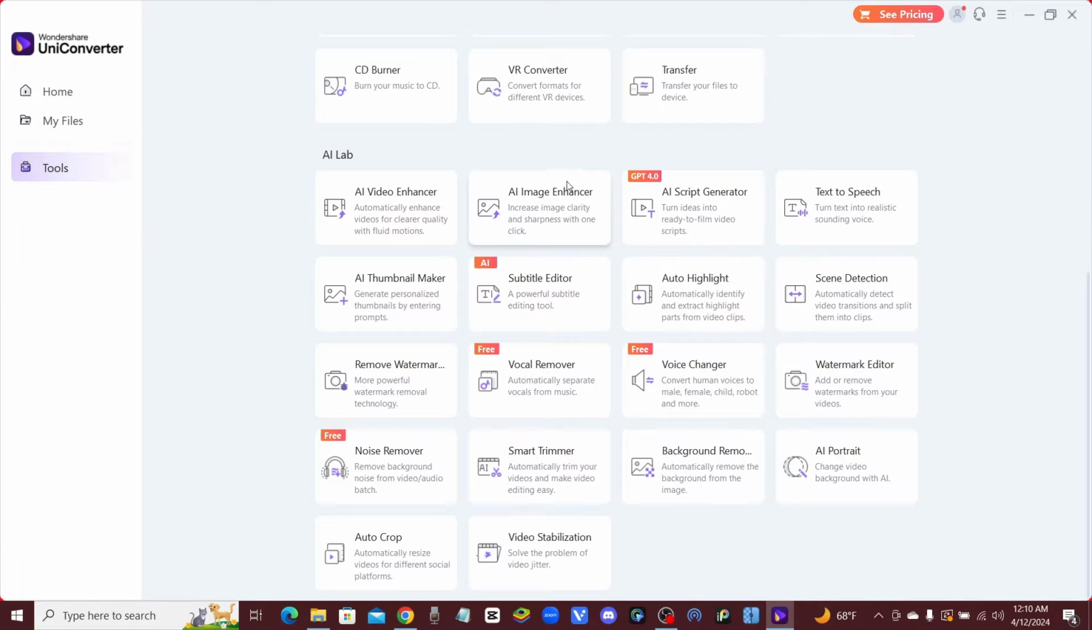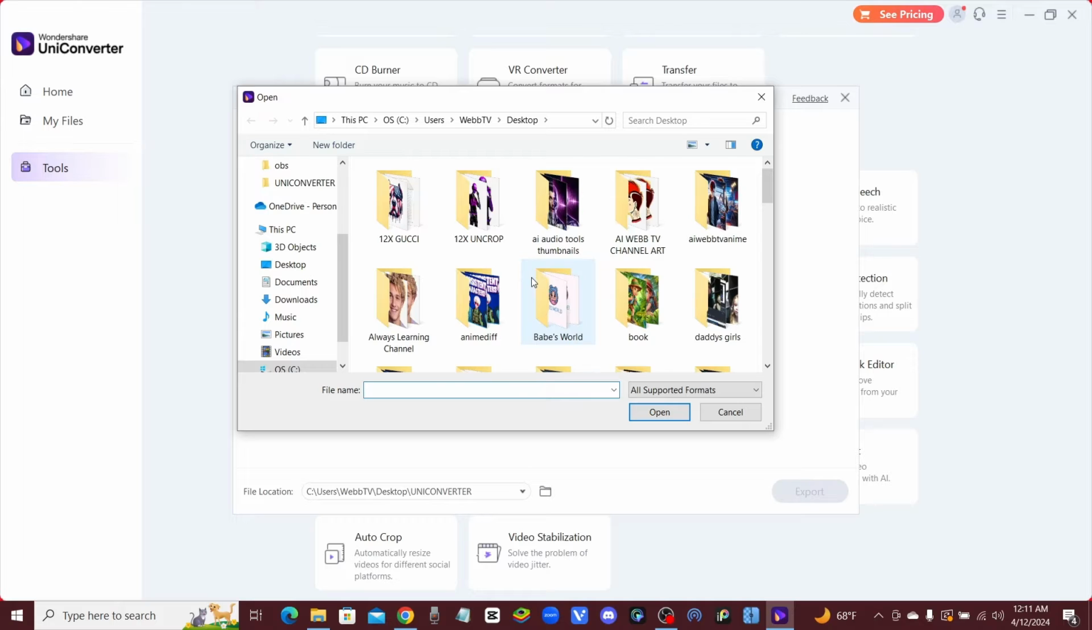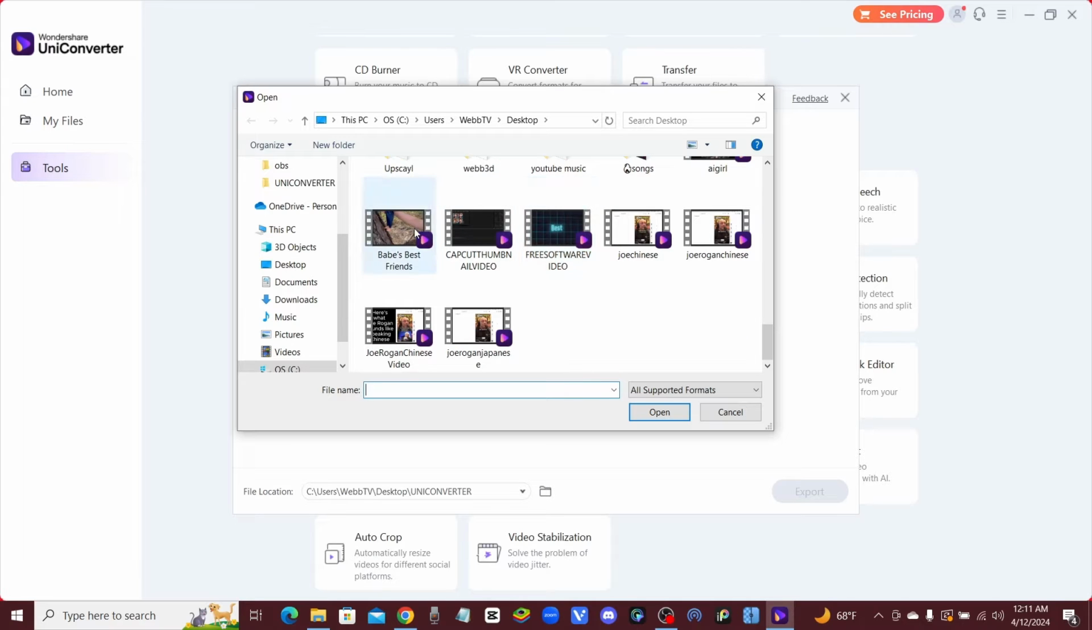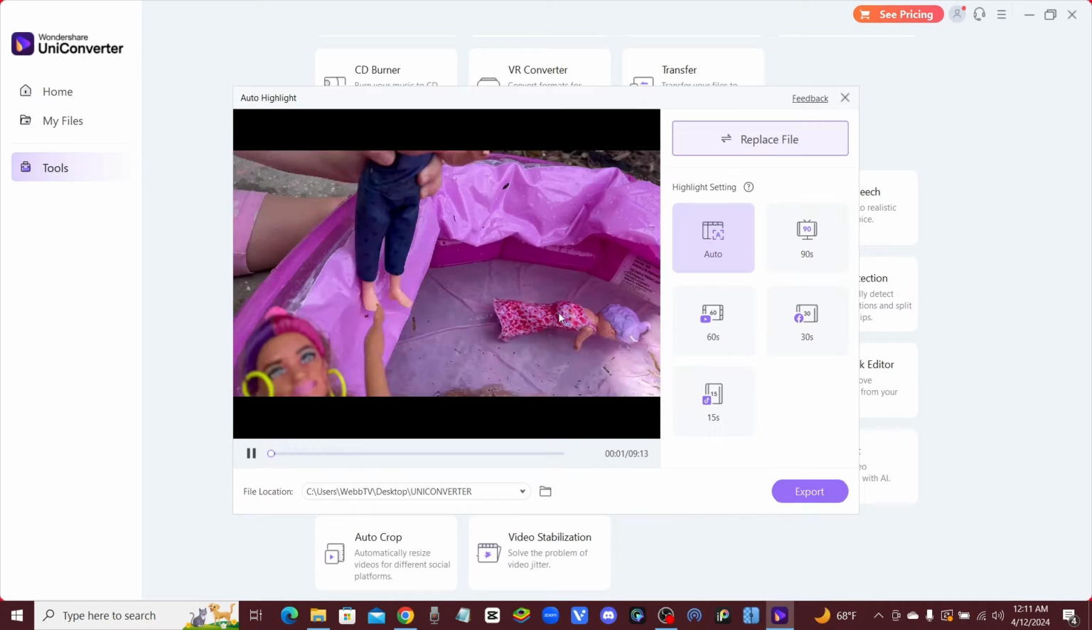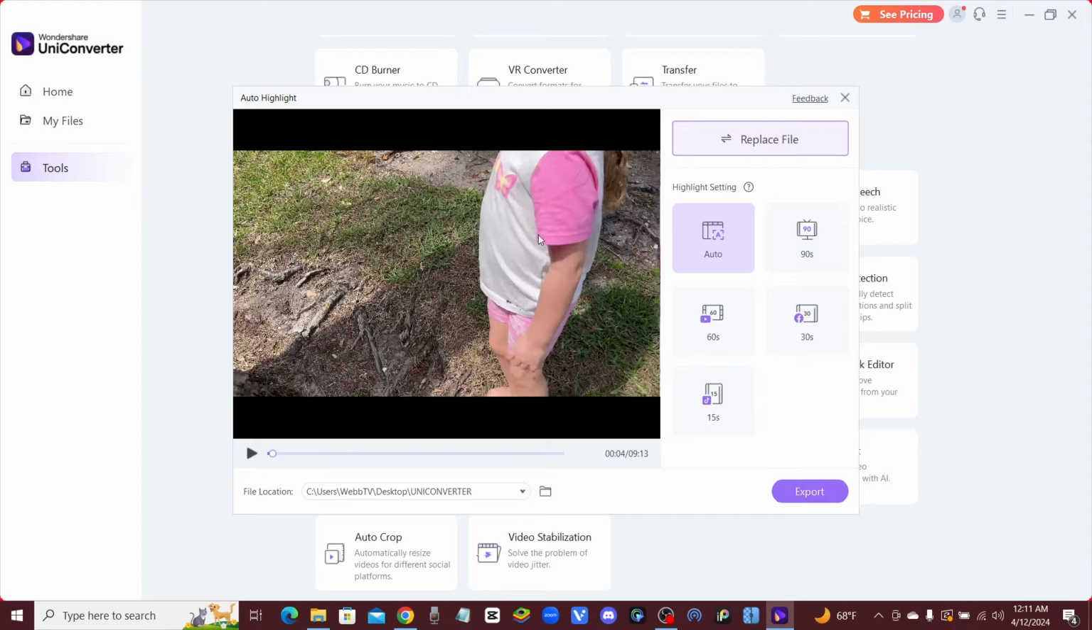Now when you're looking in the AI lab, you are going to find a whole bunch of different amazing AI tools, including the one that I'll be showcasing for you guys today, which is called Auto Highlights. This is basically the same exact tool as Opus Clip, except we have some different options. Okay, so I'm just going to go ahead and upload a clip that I created for my daughter. All right, that's my baby playing.